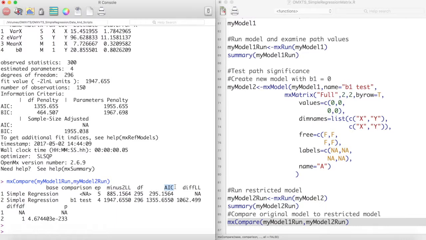Usually, models with a lower AIC value are better fits to the data than models with higher AIC values. DiffLL is the difference in log likelihoods of these two models, and DiffDF is the difference in degrees of freedom. Finally, we have a p-value associated with the likelihood ratio tests between these two models. If this value is significant, we can say that the restricted model does not fit the data as well as the unrestricted model. In this case, that means that our model with the B1 parameter estimated is much better than a model for which B1 is equal to 0, indicating that the B1 path is meaningful and worth modeling.